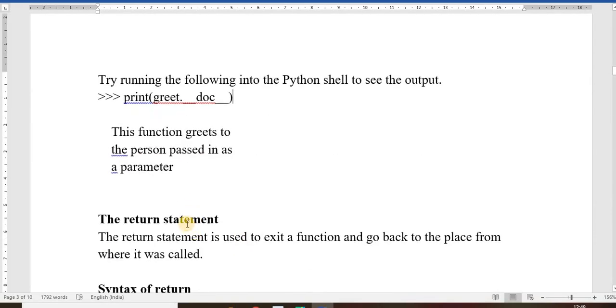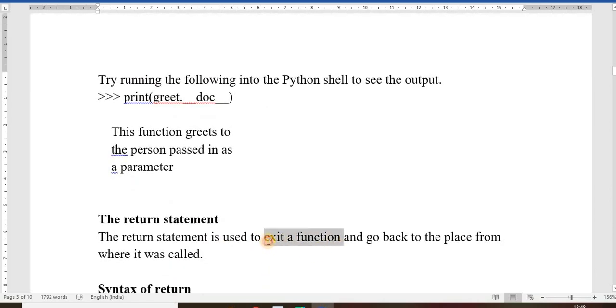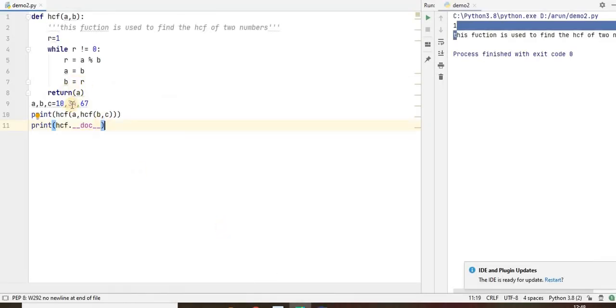The next one is the return statement. The return statement is used to exit a function and go back to the place from where it is called. When you call this function, you have to pass the values, and these values will go to this function. After executing all the statements, it will return the value and go back to where the function was called. So this is the use of the return keyword.